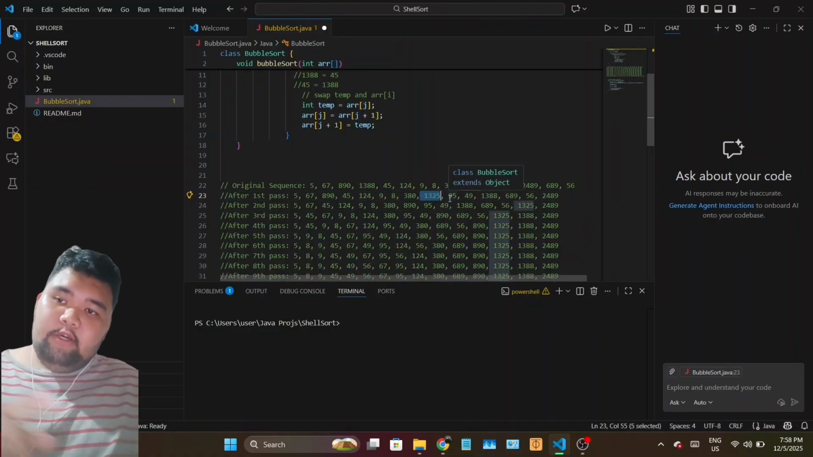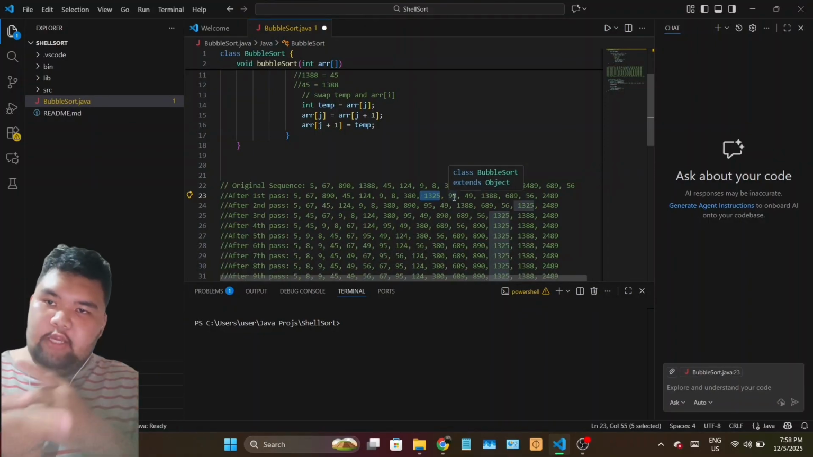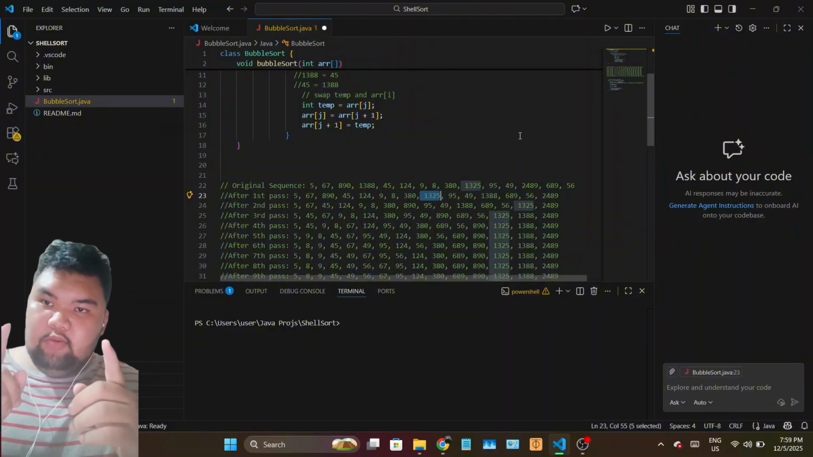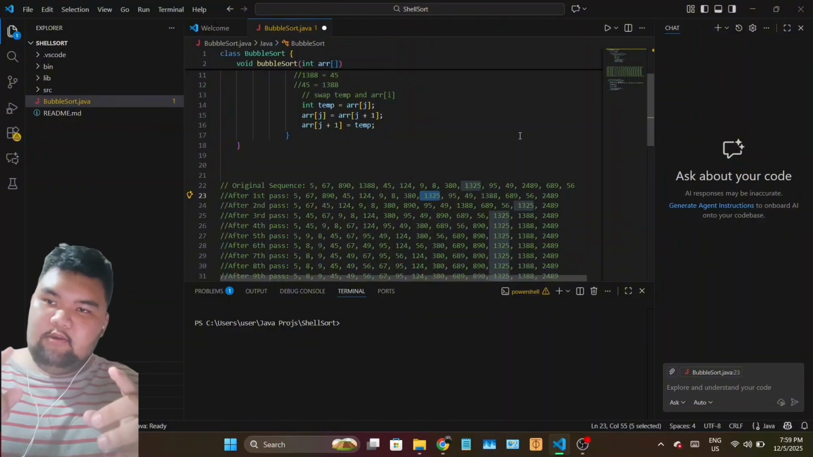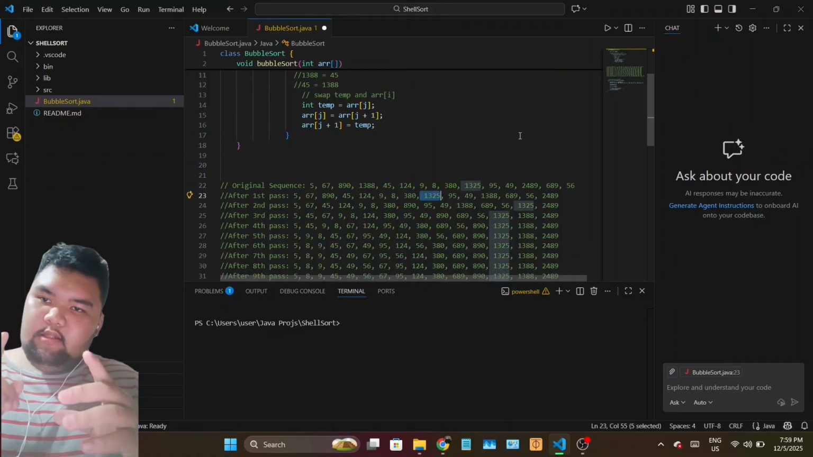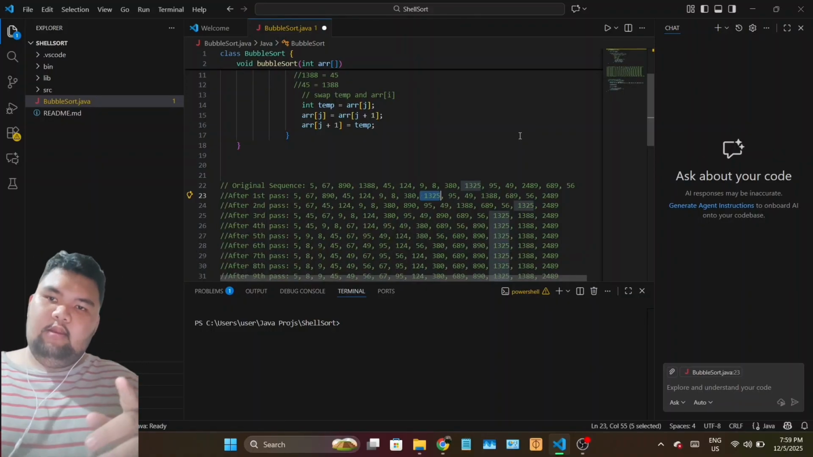And then compare to its right number. Is it greater? Yes. Then switch. 1325 greater than 49. True. Yes. Switch up until 1388, which is then going to be the new temp. Since 1325 is no longer greater than 1388, then 1388 will become the new temp, and then go on.